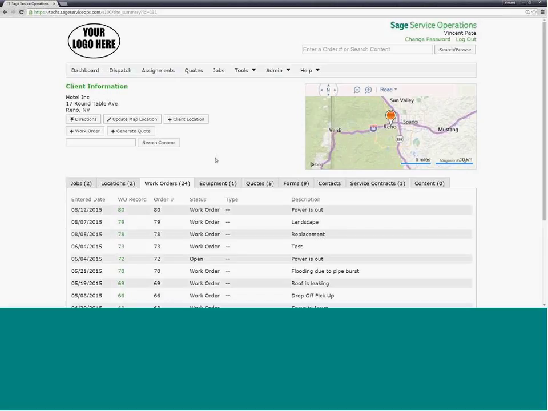So before I get out to the site, I, as a technician, will know that in this case, the power's out today. That's what the current work order is. But we also did some landscape work. We did a replacement on something. I can always drill down to find out that. Some flooding, power out, roof leaking. In this case, I can see the power's gone out twice here in the last 2 months.